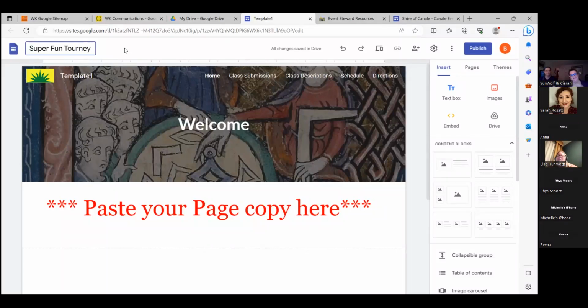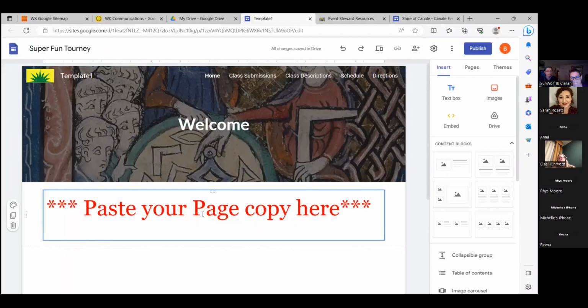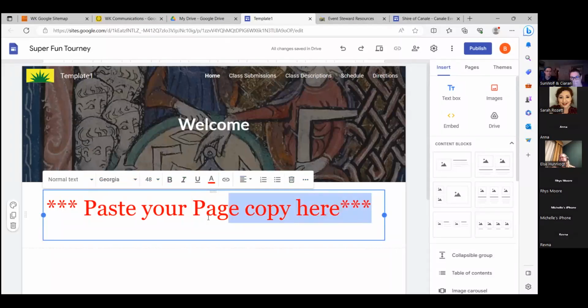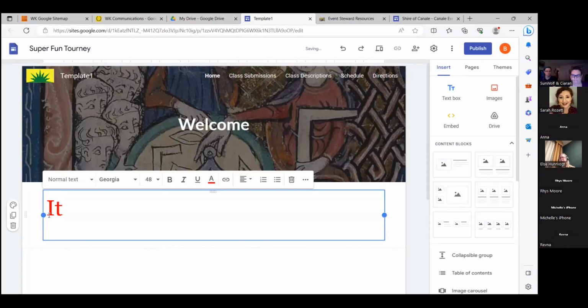Okay, so if you've got your words and your page copy, you can just paste it right in that text box. If you don't have stuff written out, you can say whatever cool thing you want to say.